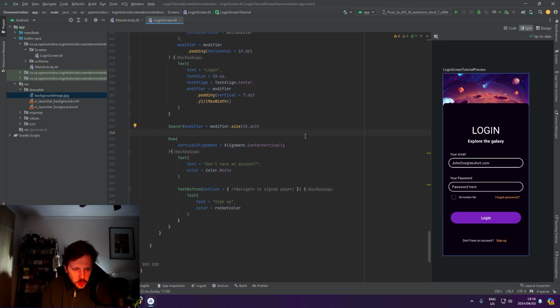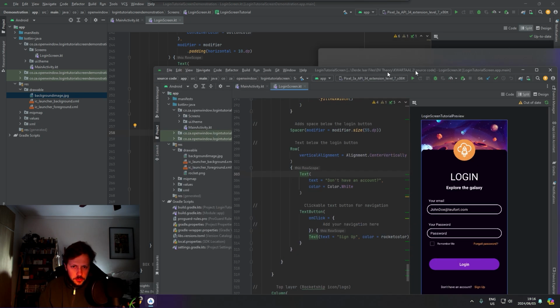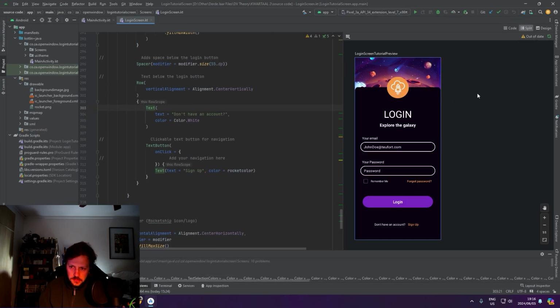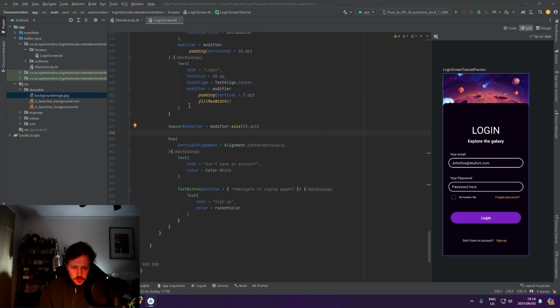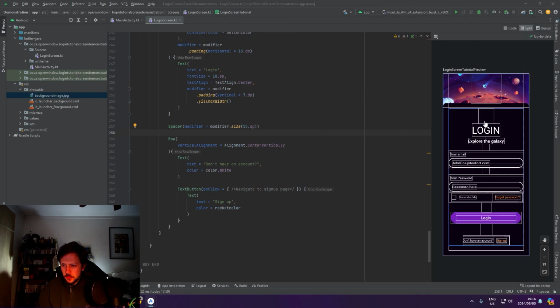Welcome back to part 4, the final part of my 4-part series on how to make a login page using Jetpack Compose from scratch. I hope you're as excited as I am. Today, the only thing we really have left to do is to add this little circle and this logo up at the top in that specific position. So, let's get started, shall we?